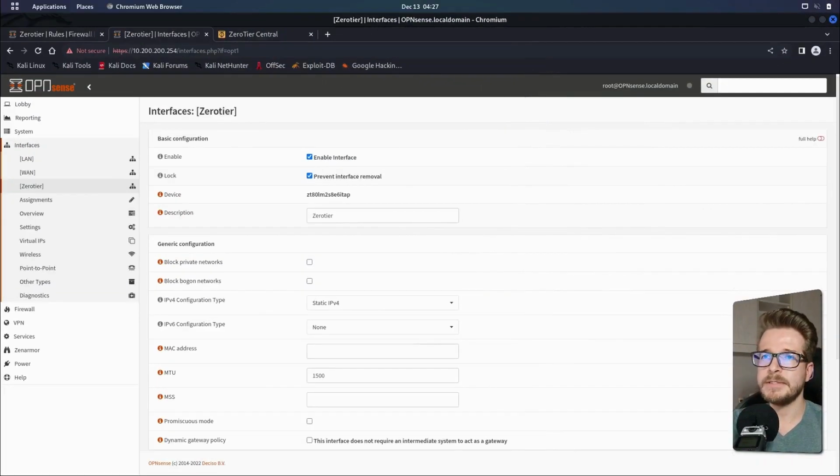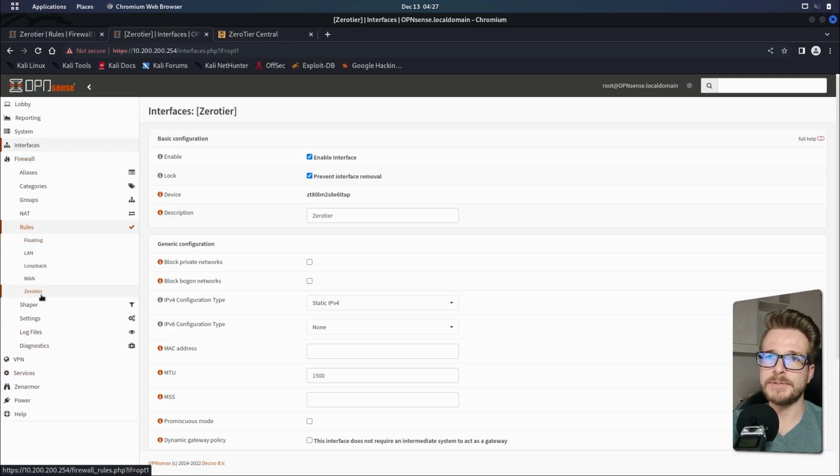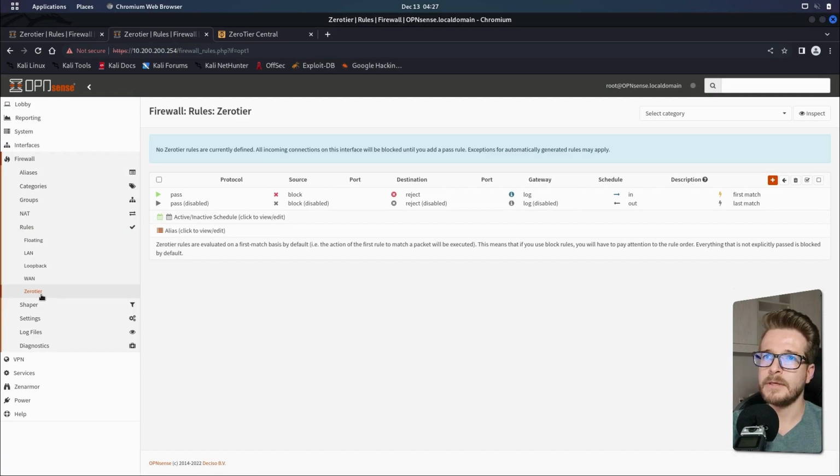Okay, so once the interface has been configured, then we need to set up some firewall rules. So to do this, we're going to go to Firewall, and we're going to go to Rules, and then we're going to come down to ZeroTier. And as you can see, there's no rules configured for this ZeroTier interface yet. So by default, OpenSense will block anything trying to go through that interface. So similar to how our LAN interface has been configured on OpenSense, we need to set up a rule to allow any traffic that comes from the ZeroTier network through the firewall.